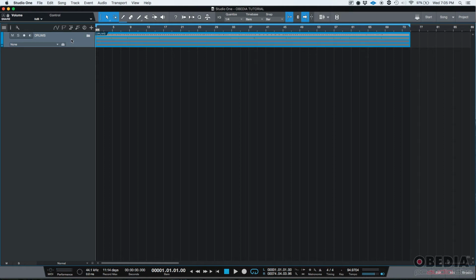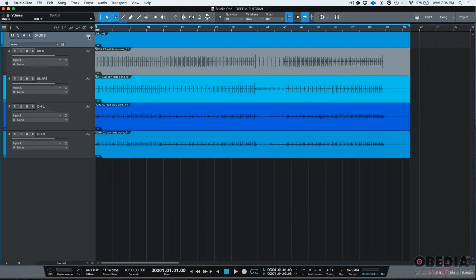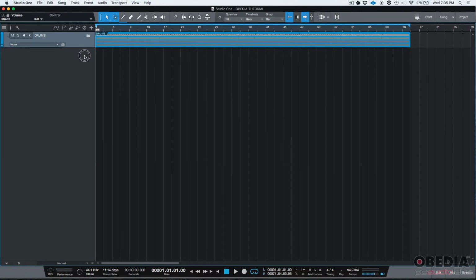How do we go back to all our other tracks? So how do we see them? Well, if you see that little folder icon, you can see the folder is closed. If you click on it, the folder opens, and there you can see your kick, snare, overhead left, and overhead right audio tracks. If you click on it again, you close it.